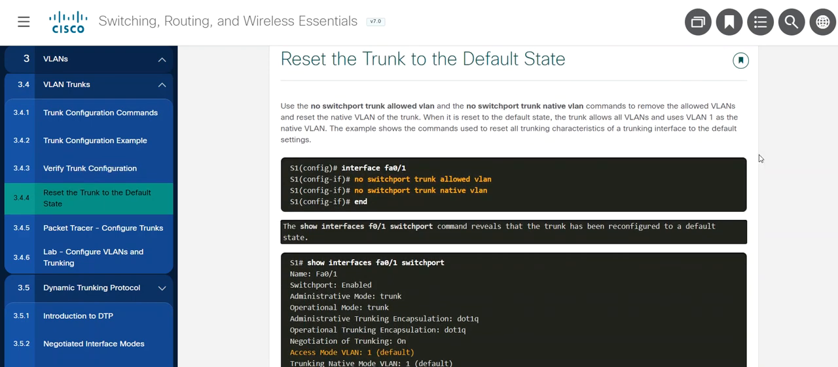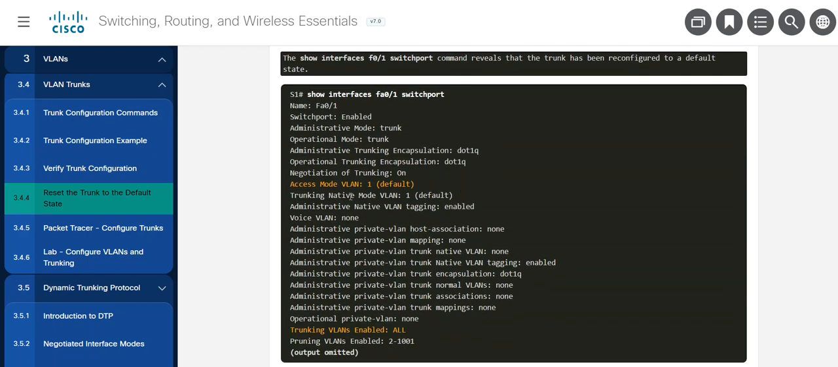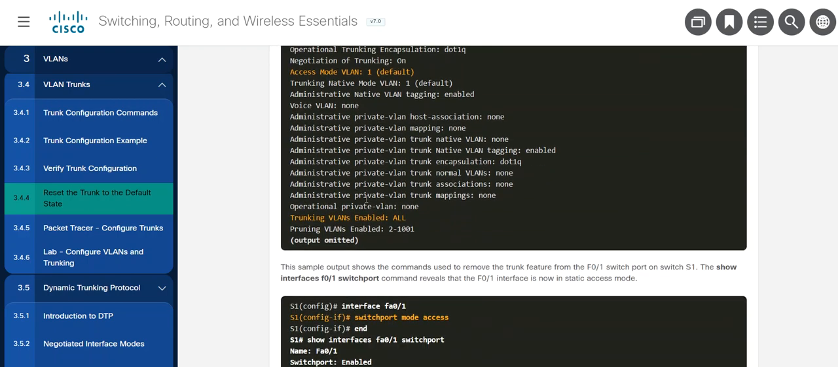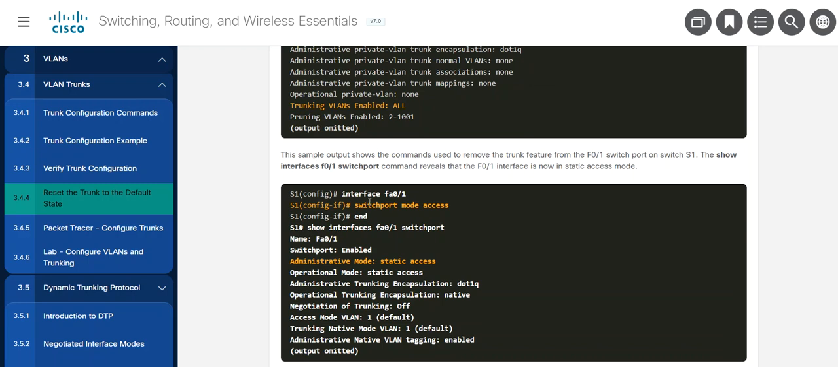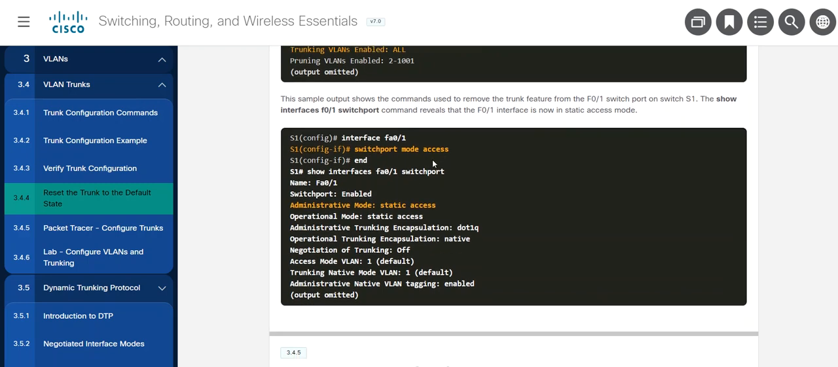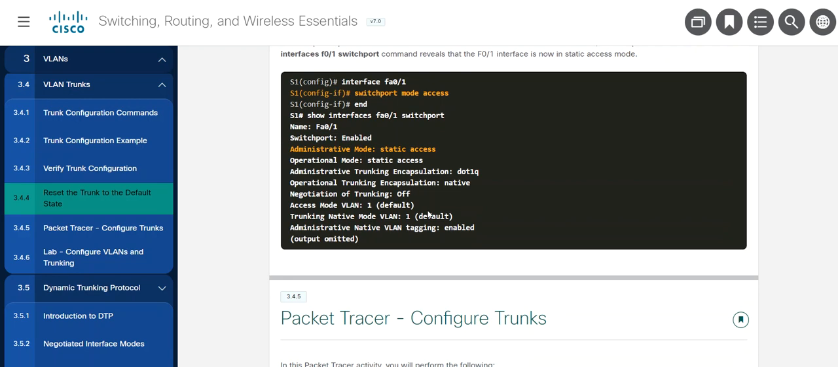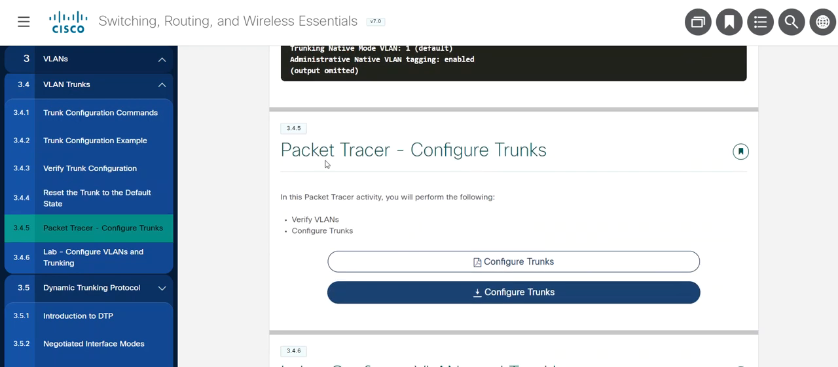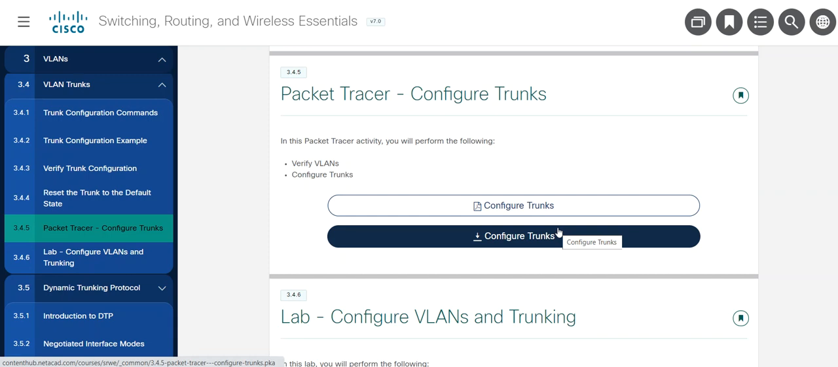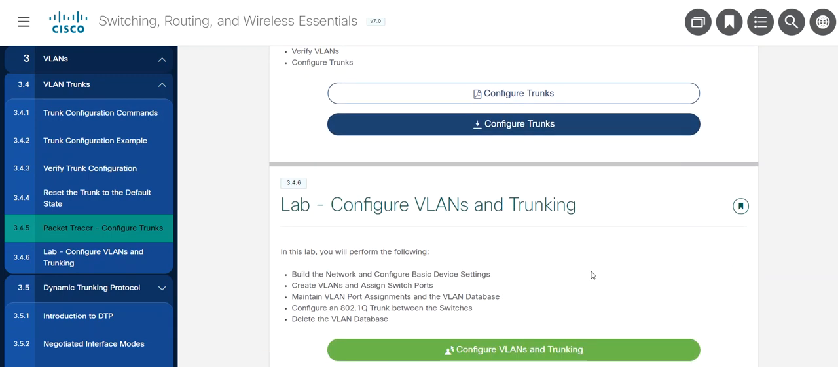Now, if you decide you don't want F01 to be allowing that traffic, you can do no switchport trunk allowed VLAN or native VLAN and return it back to its access mode. So just back to the same default method that you had before. You're going to look at it, you see switchport mode access, and it's not trunked. So you get to practice configuring trunks in your Packet Tracer and lab.